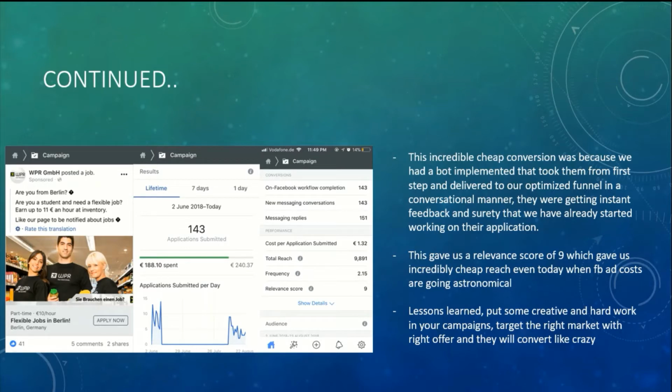So they were getting instant feedback and surety that we have already started working on their application. Once we send them the message that 50% of the application is complete, psychologically in their mind they think, okay, we have already applied and they've already started working with us and they've already given us the feedback through Facebook Messenger. So this also gave a relevance score of 9, which gave us incredibly cheap reach, as you can see in the image on the left side, even today when Facebook ad costs are going astronomical.